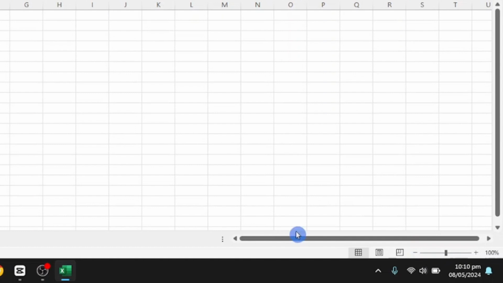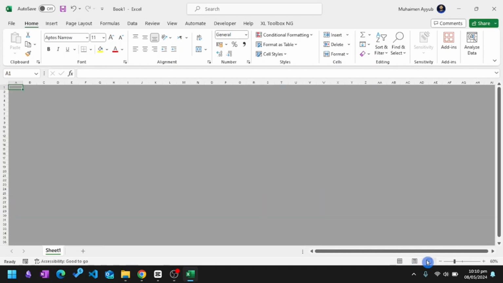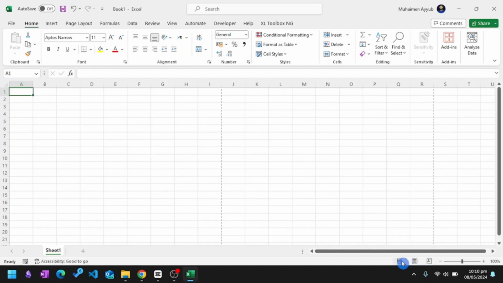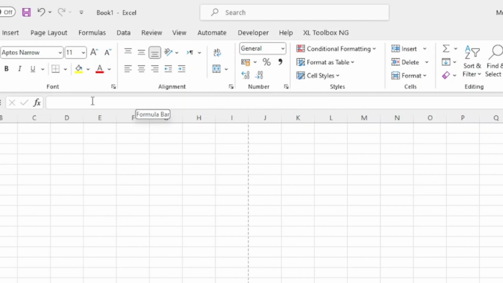Just on the left side of the zoom slider, you have different view buttons like Normal view, Page Layout view and Page Break view. But the majority of Excel users, like me, use Excel in Normal view. In Excel, there is a very special bar called the formula bar. This is a place where you will enter or edit your formulas in Microsoft Excel.